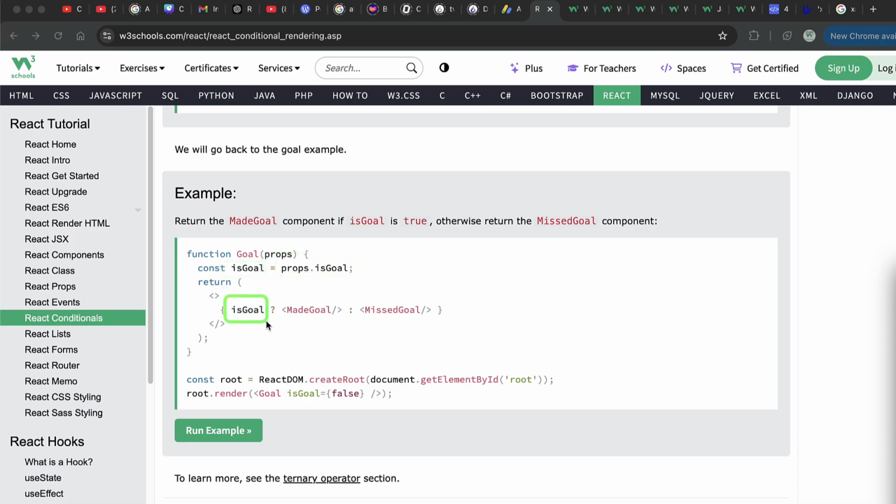And so we check isGoal. If this value is true, execute the first component. If this value is false, execute the second component. Based on if it is true, the first component will be executed. If it is false, the second component will be executed after the colon. So here the colon and question mark are quite important. The question mark is like, hey, is it true or false? This is where the if condition or the decision is being made. If this is true, execute the first part. If this is false, execute the part after the colon.